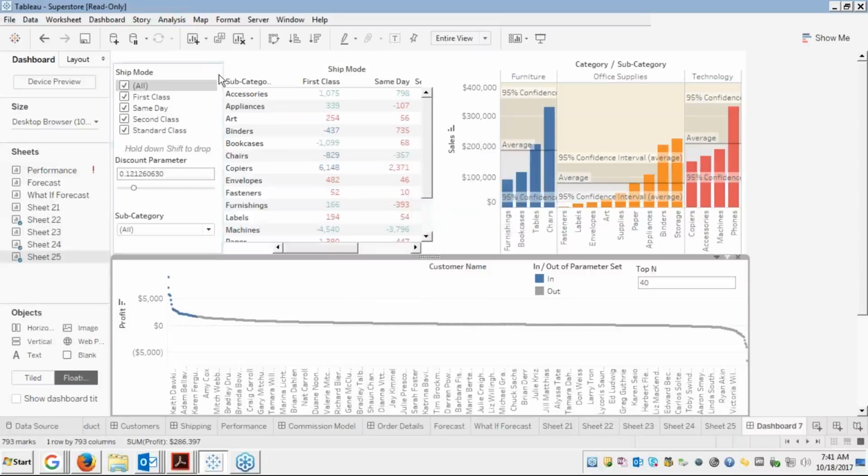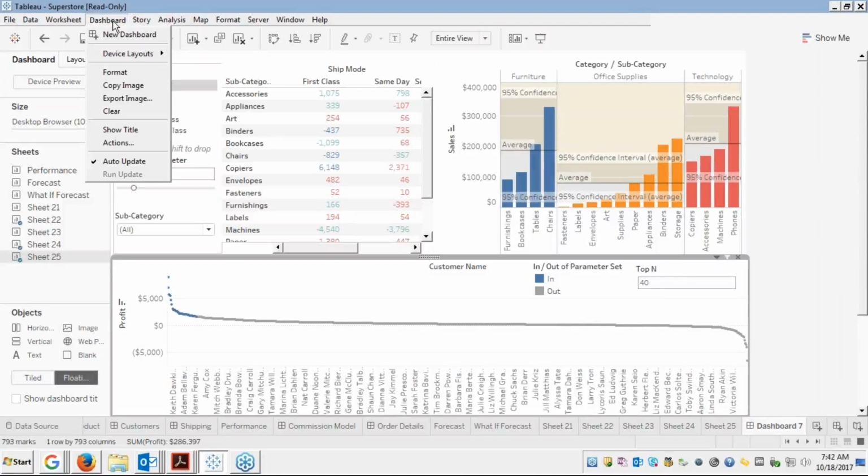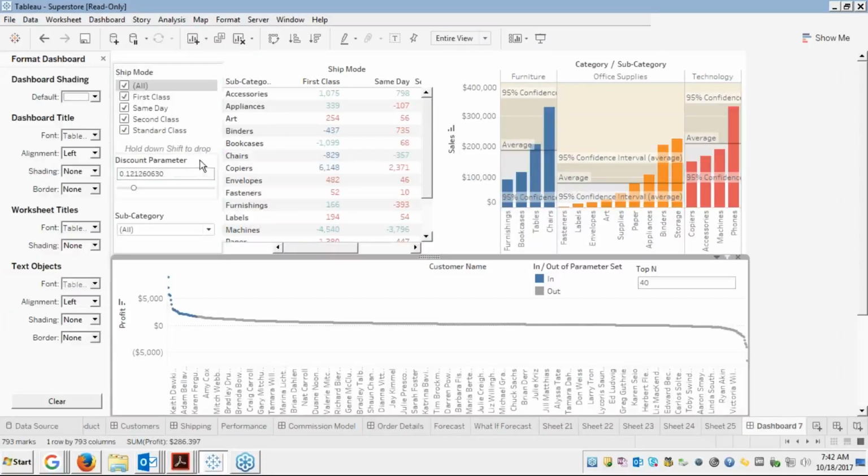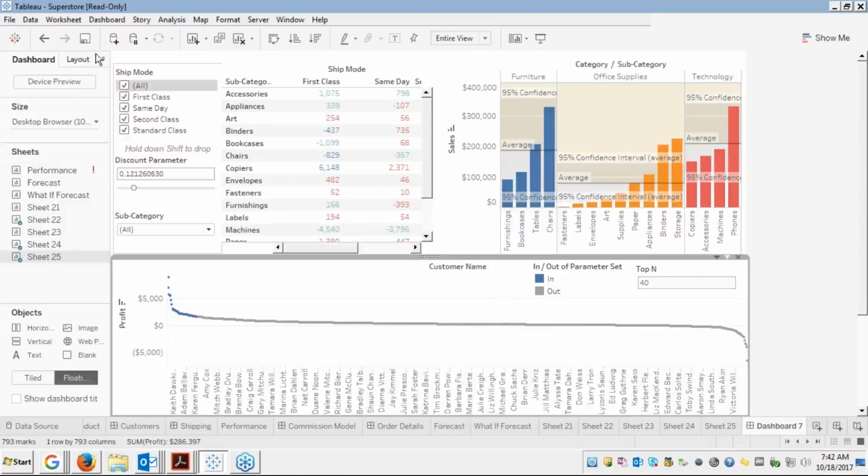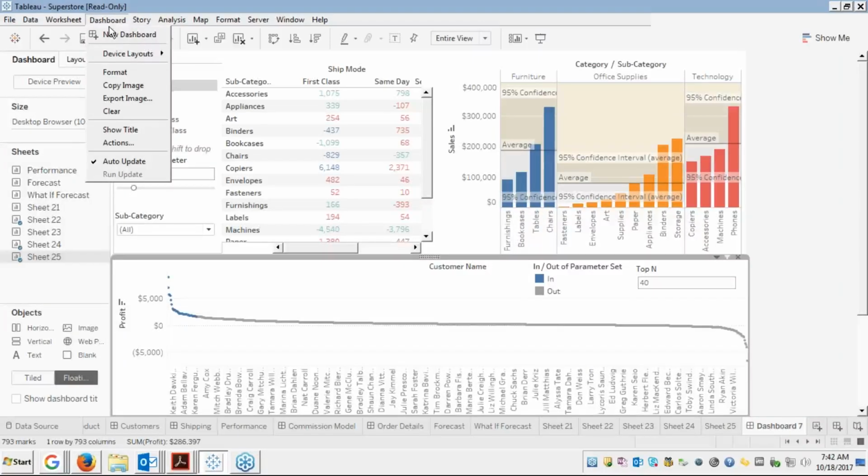So once you create a dashboard, you will be able to see this option called dashboard. Once you want to format a dashboard, you can click this format option and choose what font you need, what title you require, and what other things you require. You can make use of those from here by clicking on this dashboard icon.